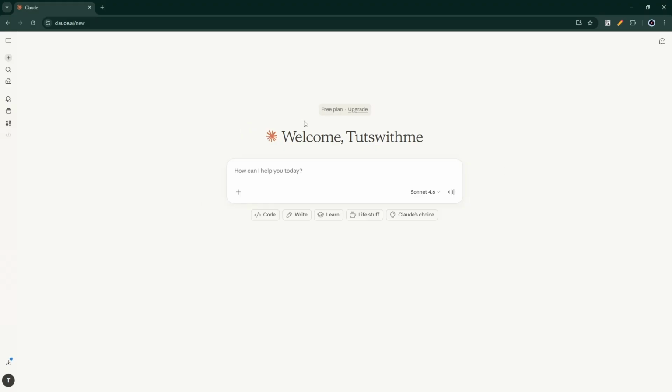Next, I'll click inside the message box in the center of the screen, where Claude asks, "How can I help you today?" Now I'll type a prompt asking Claude to create a lesson plan. For example, I might type, "Create a lesson plan about fractions for elementary students." After typing the prompt, I'll click the Send button.